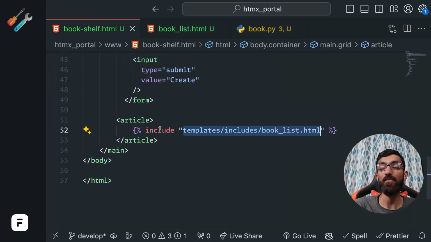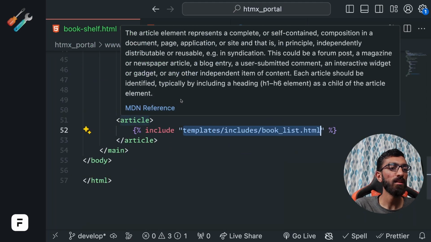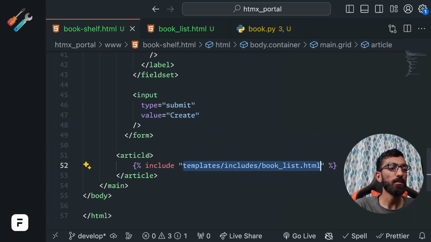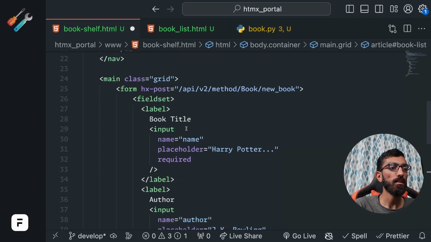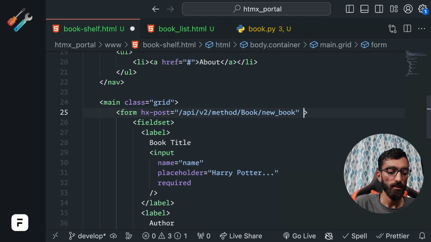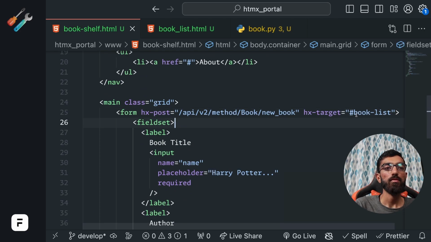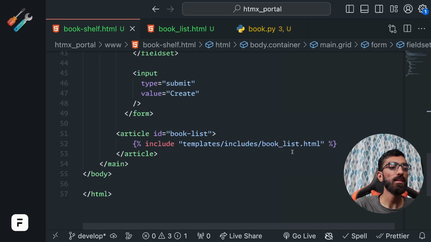By now we have learned about HX target. So what I'm going to do is give this an ID of, articles, no, book list, right? Copy this and I will say HX target equal to the HTML element that has an ID of book list, which is this.